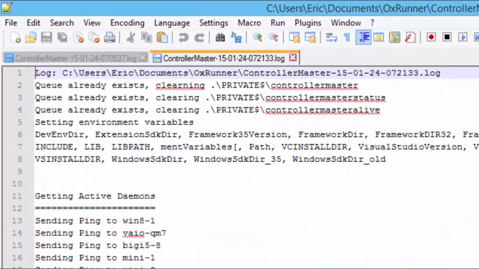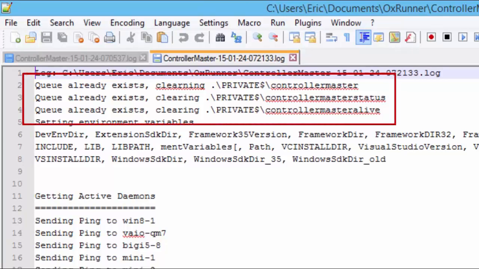The first thing that the controller master does is it looks for 3 queues, and if they exist, it clears them.